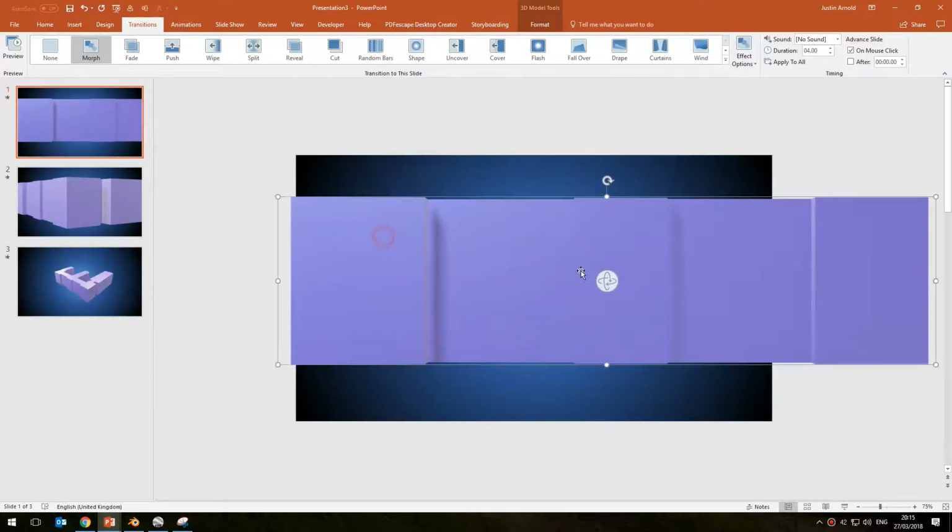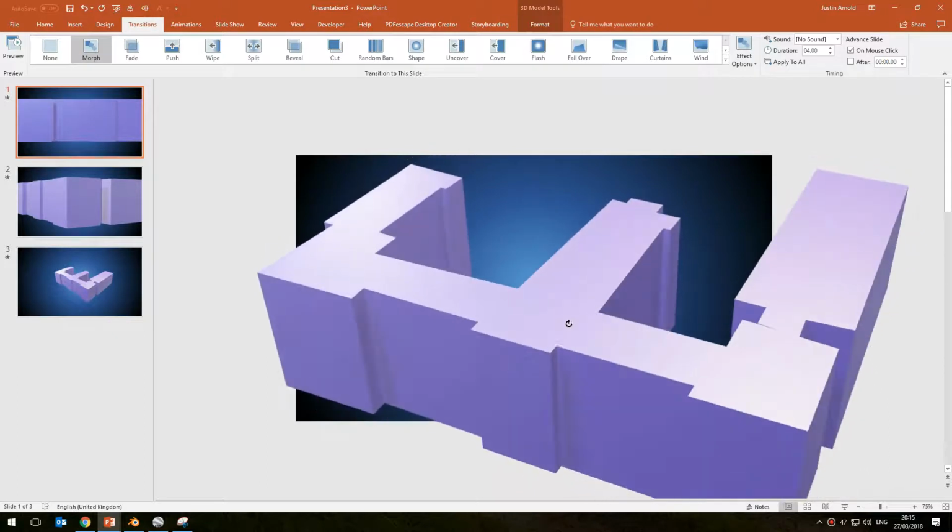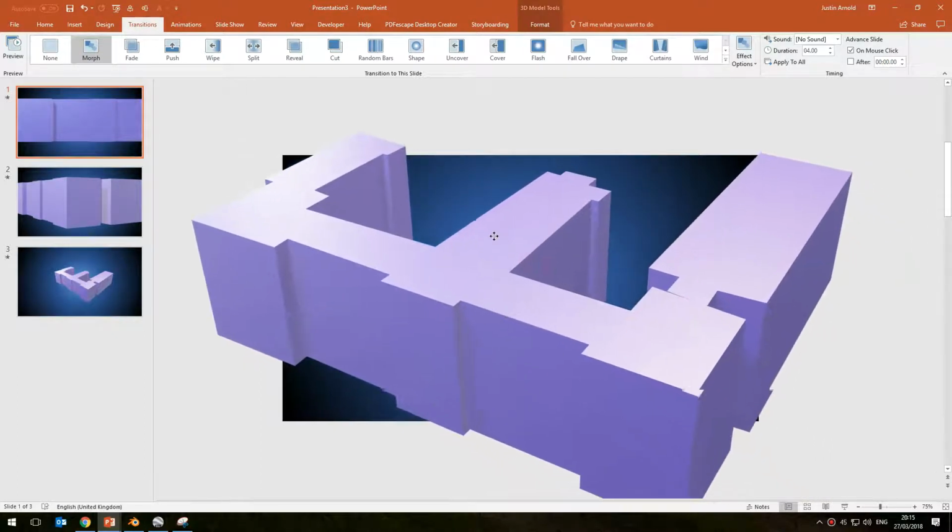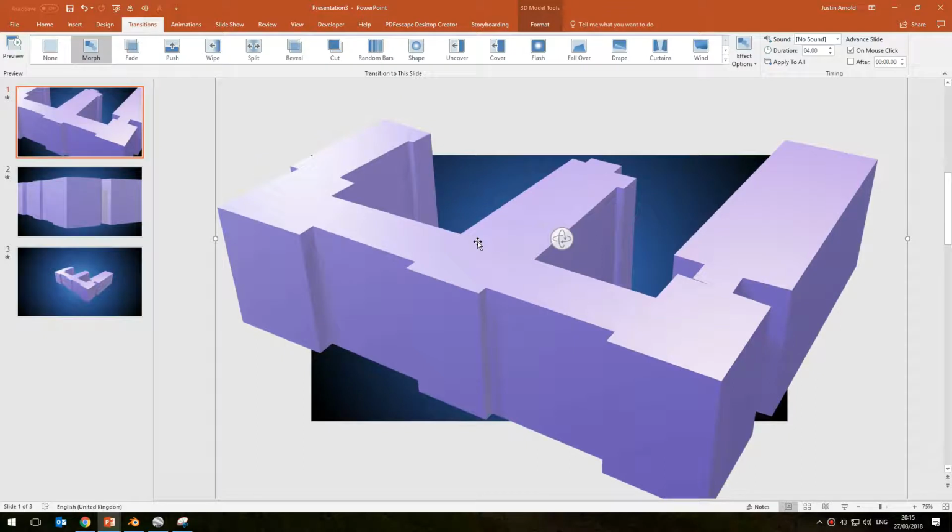So that's how to create a 3D model of a building or a logo for PowerPoint and for editing within PowerPoint. The final part of this tutorial now will be how to put text into Blender and make that 3D, and then how to animate that in PowerPoint as well.